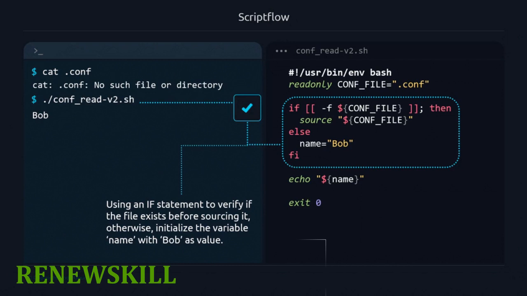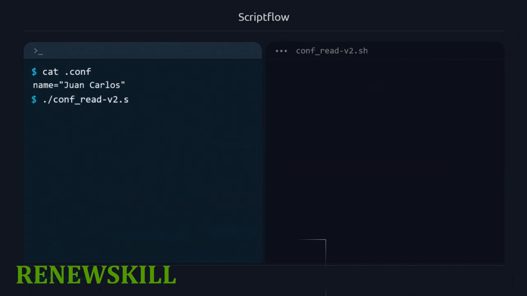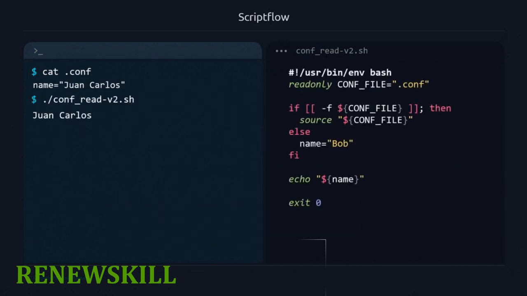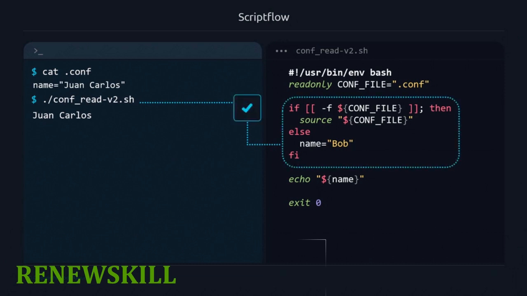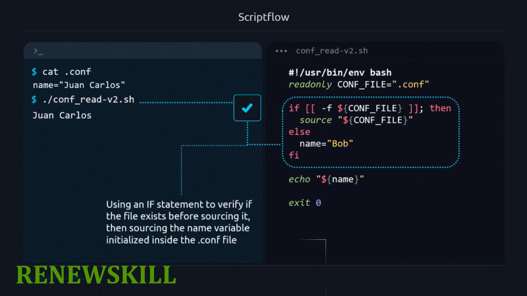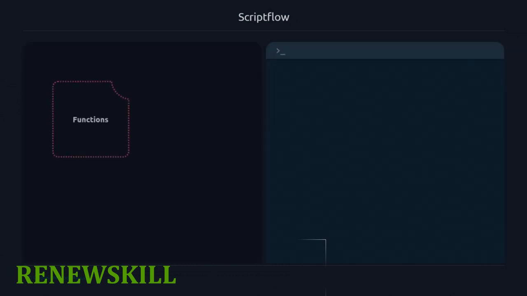This is an illustration of the more appropriate implementation of the script we saw in the previous example, which illustrates how the script would behave if the conf file is present. As you can see in the sample, the script now prints Juan Carlos to the terminal when executed, and this is because we are assuming the conf file is present this time, so we are executing the source command inside the if statement.